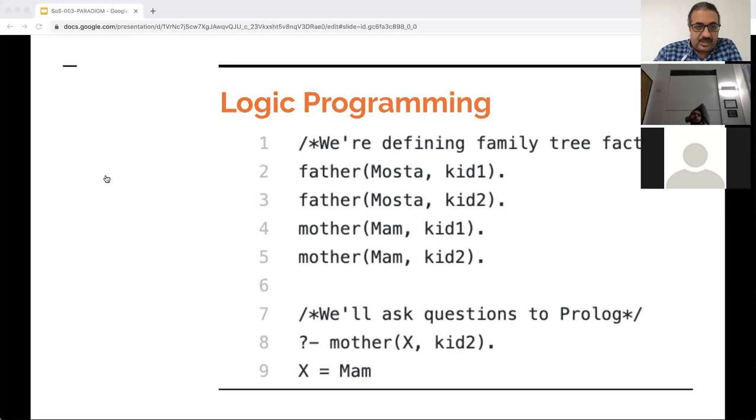To give an idea, let's check this logic together. For example, the first line says that Mustafa is kids 1 and kids 2 father in line 1, line number 2 and line number 3, and mom is kids 1 and kids 2 mother in line 4 and line 5.